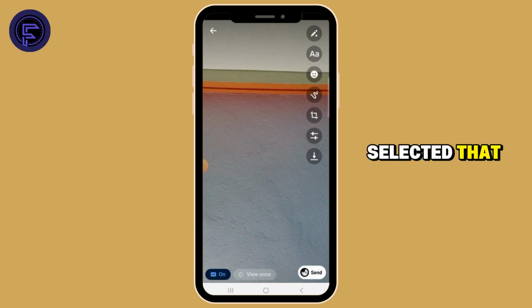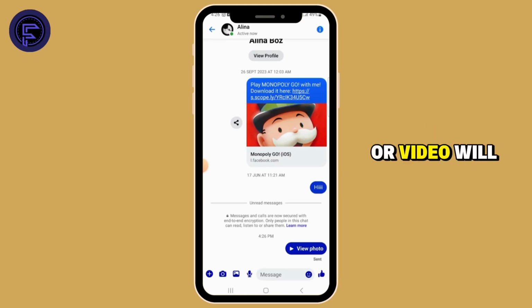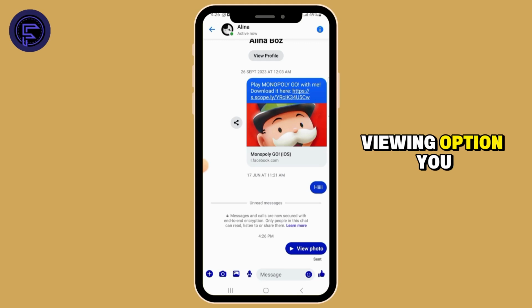Once you have selected that, go ahead and tap on the Send option. And that's it. Your customized photo or video will be sent according to the viewing option you selected.